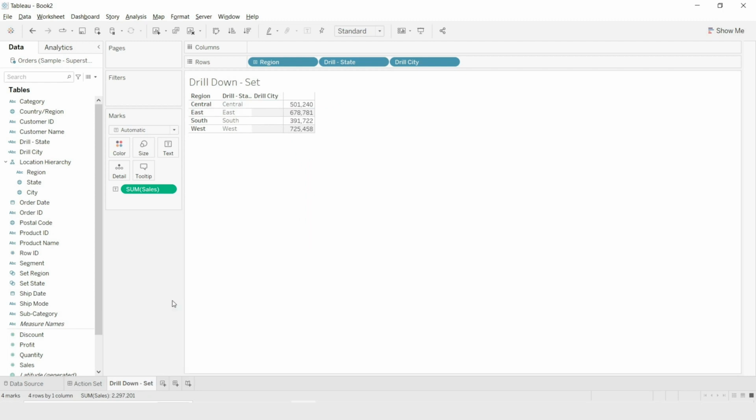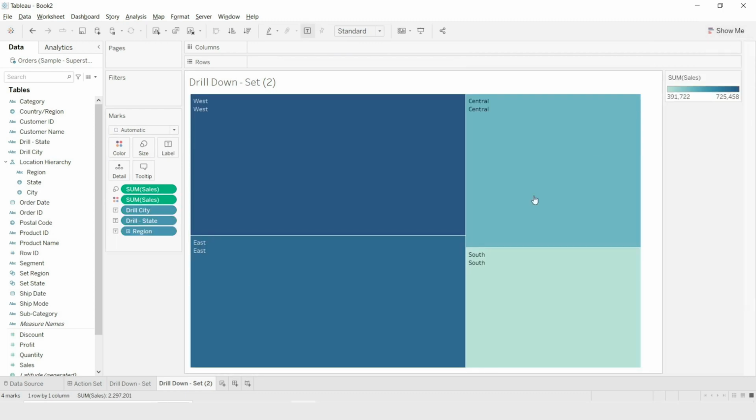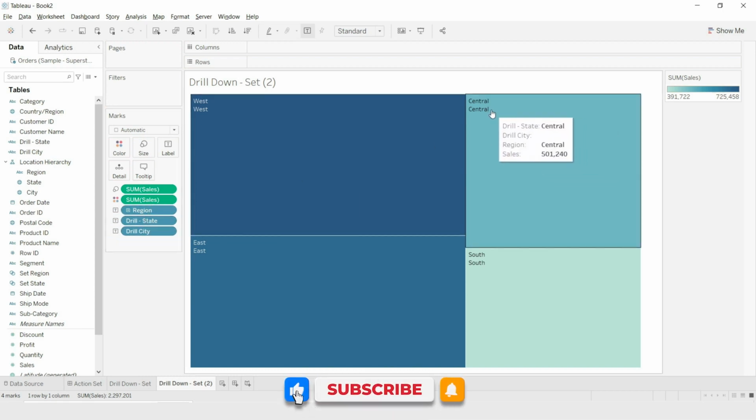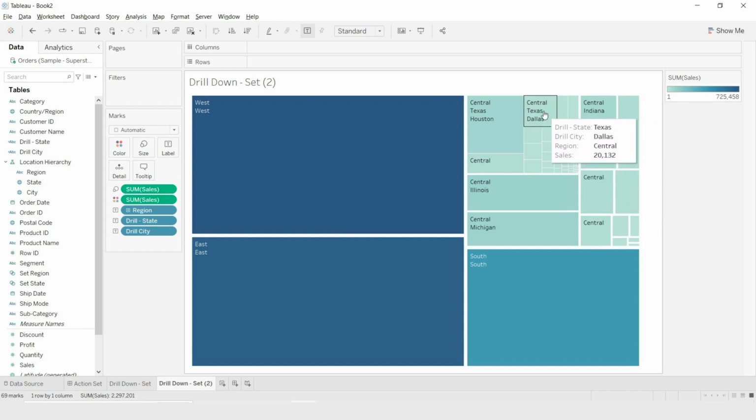Now, if I duplicate this, and instead of the tabular information I plot this in a graphical way, I can also see it here. We just have to make it in proper order: region, state and city. If I click on Central, I'm getting Central and Texas. Whatever cities come under Texas, we can also drill down to. You can see all the cities which come under Texas, with the sales distributions we can see here. So inside Central, Texas, and city wise, we can see all the distribution.